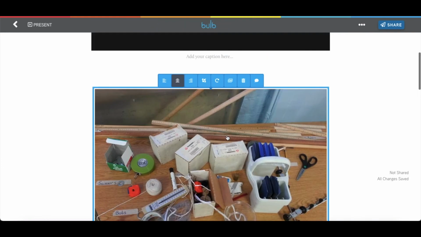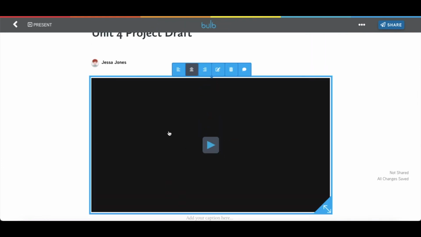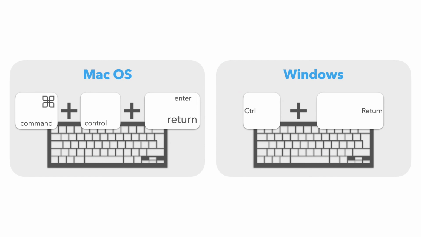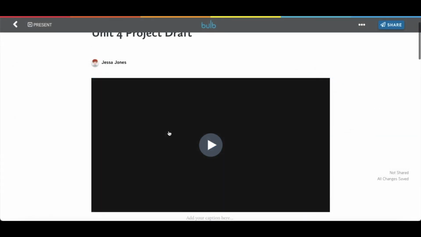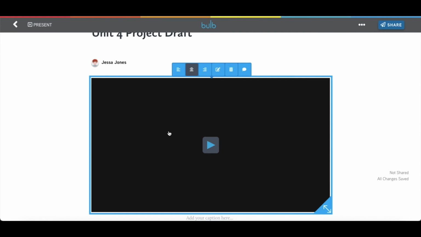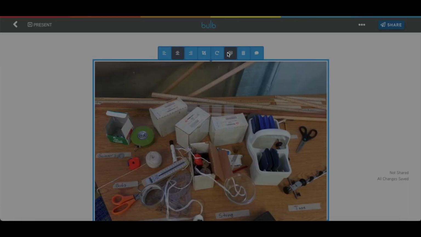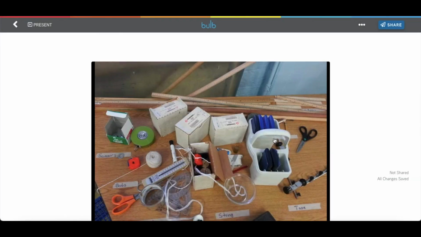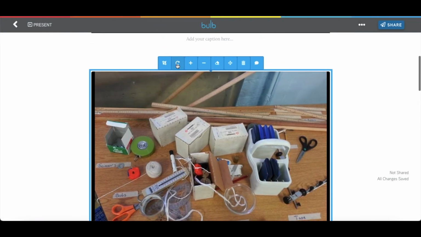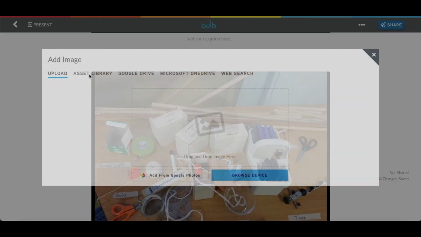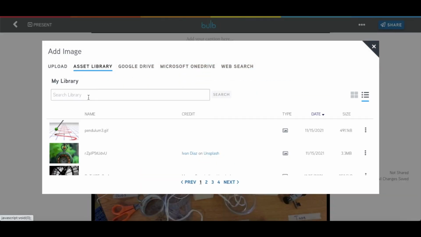If you need to add a blank line above an artifact, select the artifact, then hold Command-Control-Return on your Mac keyboard or Control-Return on your Windows keyboard to create a new line. If you delete media and realize you want to add it back, or if you want to turn your single images from your page into an image carousel, don't worry. The assets you've curated can be added again from your asset library.